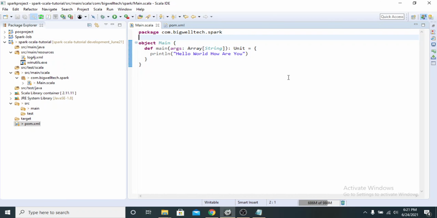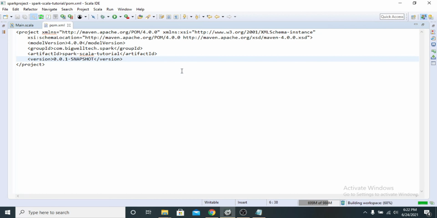So in the last video we saw how we can import our Git project in Eclipse IDE. In this video we will see how we can set up a Spark environment so we can run our Spark job in Eclipse IDE. So first of all, for that we need some dependencies. We need those dependencies in pom.xml.